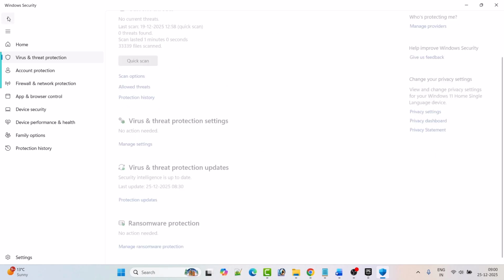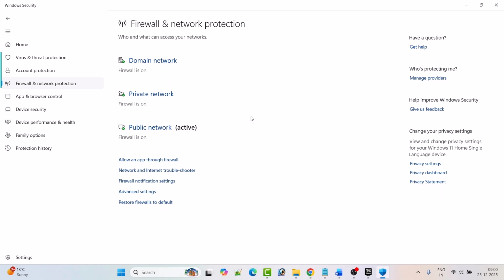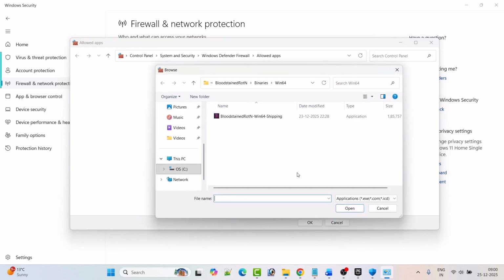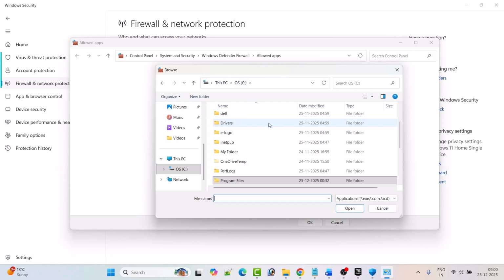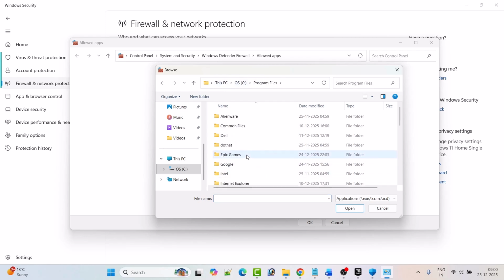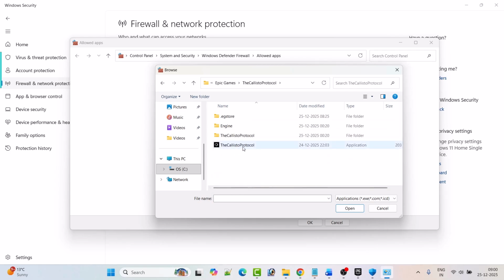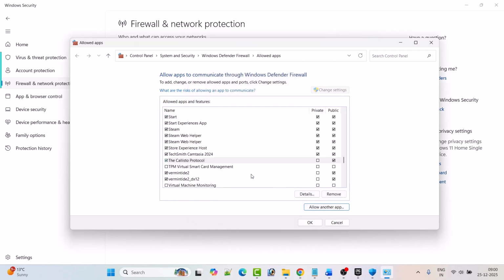Now go back and then click on Firewall and network protection, click on Allow an app through firewall, click on Change settings, click on Allow another app and then click on Browse. Now go to the game installation folder wherever you have installed the game. So open C drive, open Program Files, open Epic Games folder, open the Callisto Protocol folder, select the Callisto Protocol exe file, click Open and then click on Add. After adding it, make sure both Private and Public are tick marked.